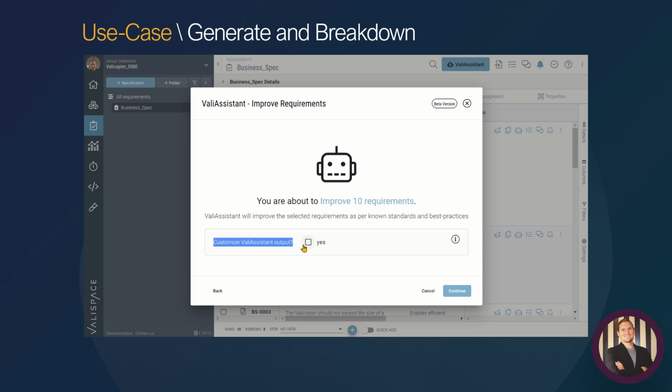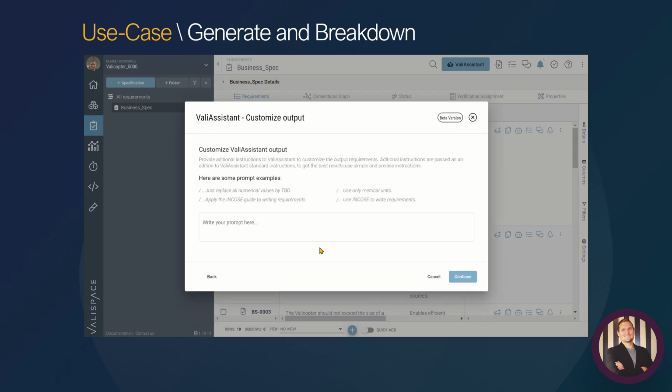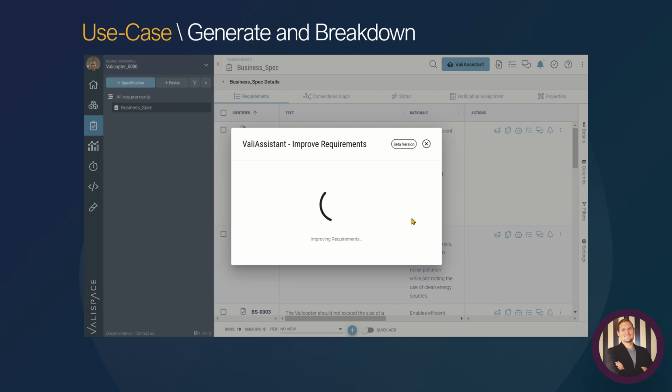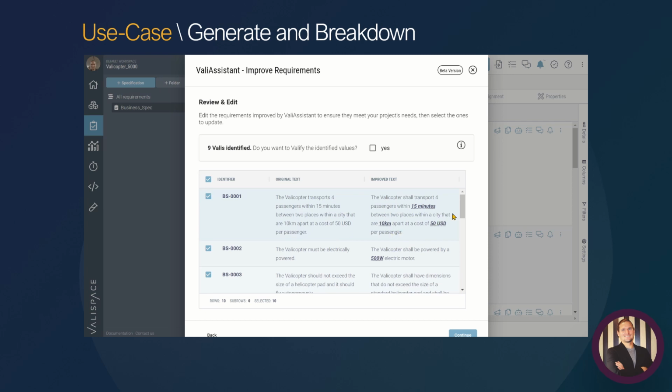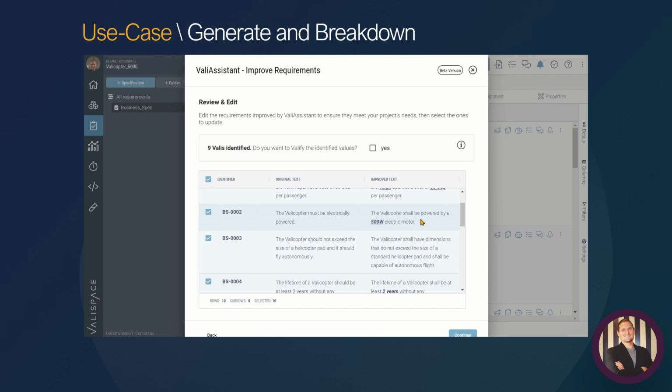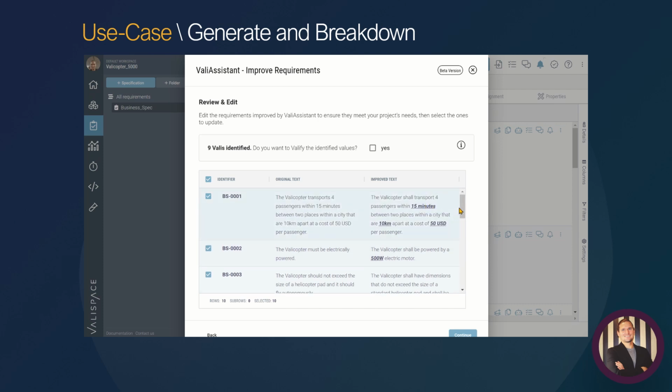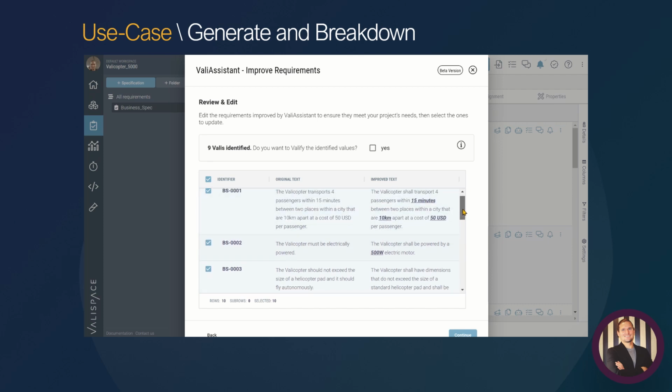And for this, we're going to select to customize the ValiAssistant output, since we're going to give it another prompt to take into consideration. In this case, you can add additional prompts here, as you can see, and we're going to take advantage of one that is already suggested here, where we're going to apply Inconsistencies standards to write the requirements. Once we hit continue, Valispace is going to improve these requirements based on the input that we gave it, and you can see that right now we have the requirements in a little bit better form, and we already have certain values and units indicated here.